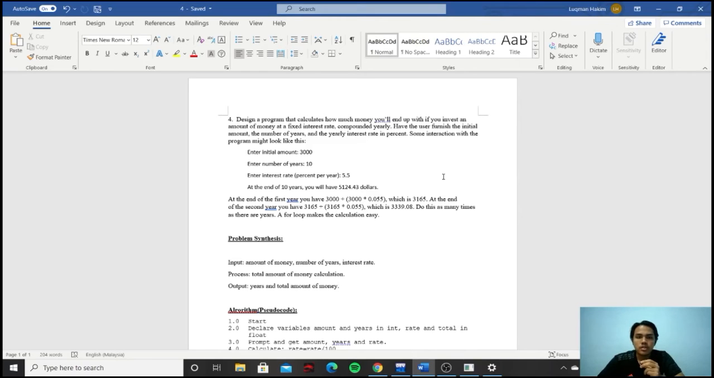So for question number 4, it asks us to design a program that calculates how much money I will end up if I invest a certain amount of money at a fixed interest rate compounded yearly. So this is how the program will look like if I run the code. And this is for the calculation part. To make it easier, we're going to use a for do loop.